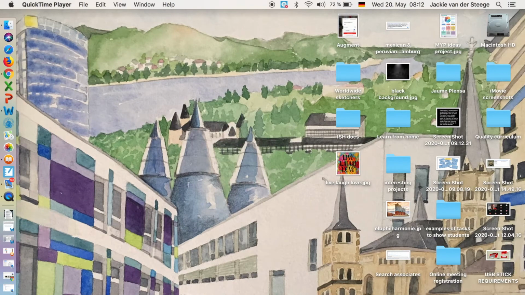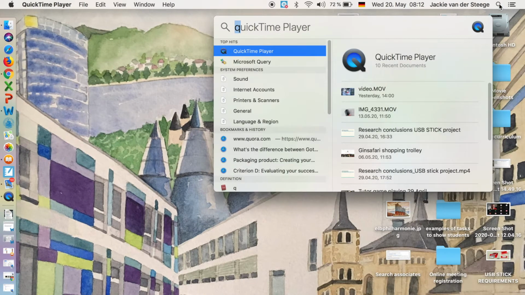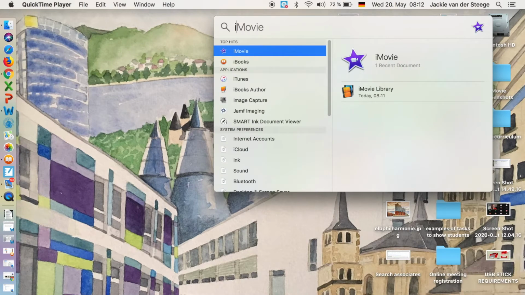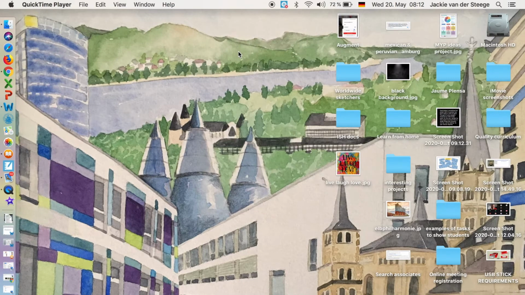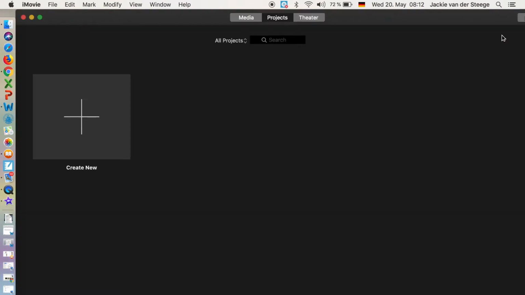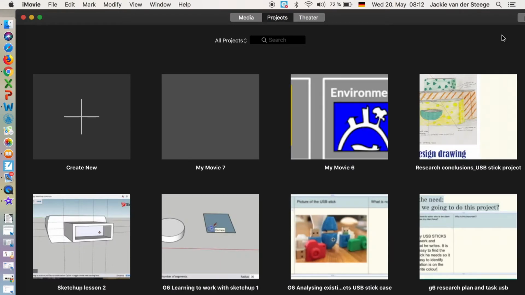To start creating your film, you want to go to iMovie. Click on the inspector, type in iMovie and select the icon. It will open up in a couple of seconds. We always start in the projects. If you have never used it, yours will be empty.